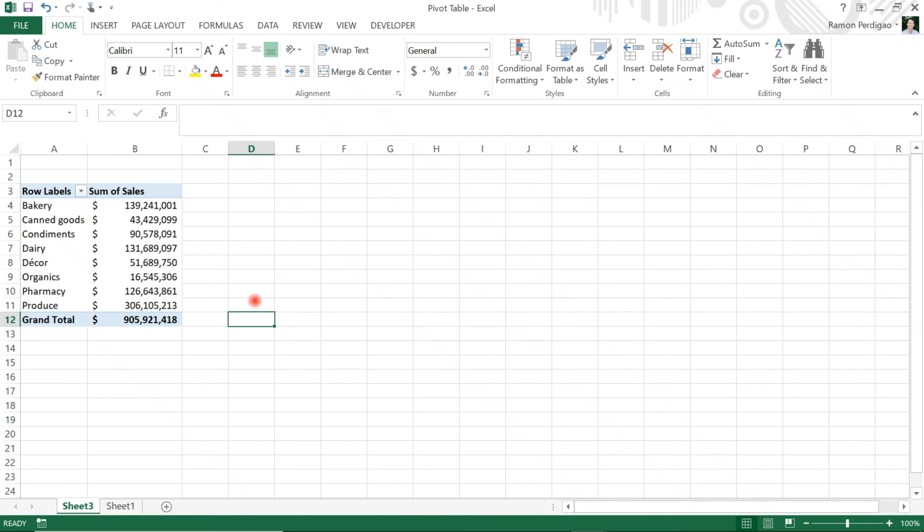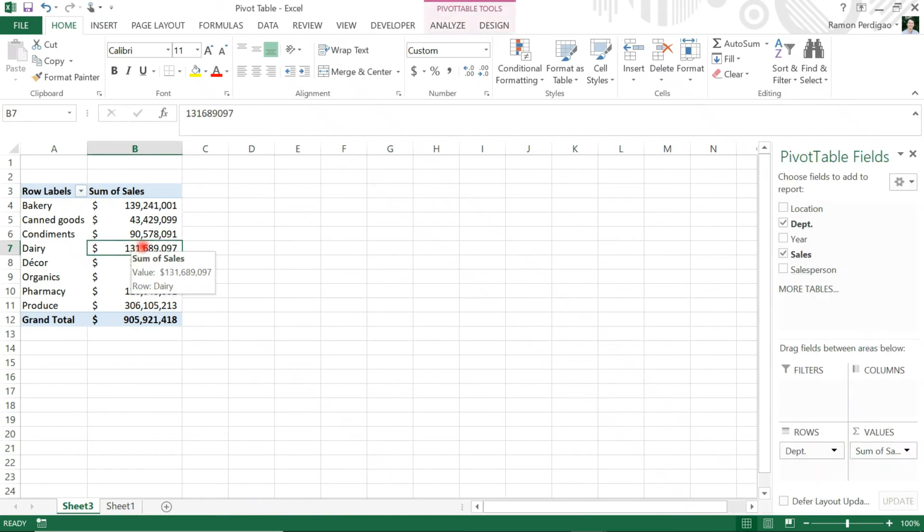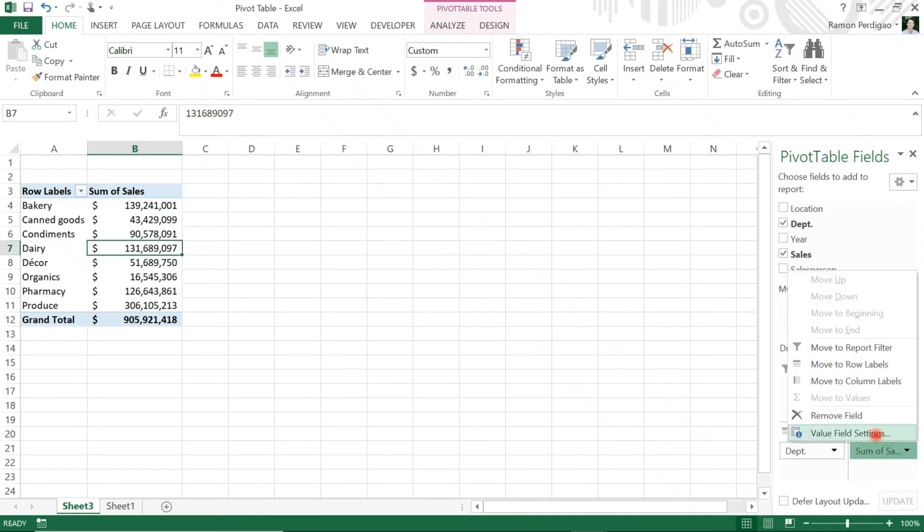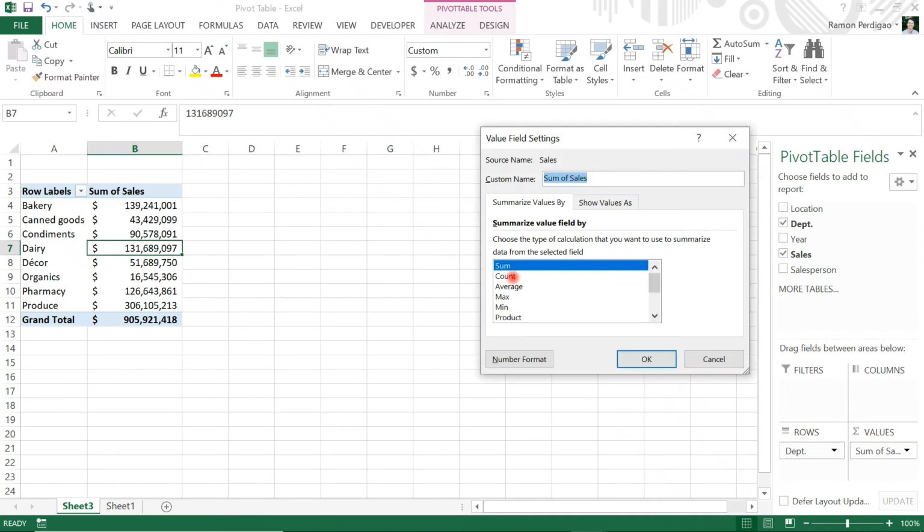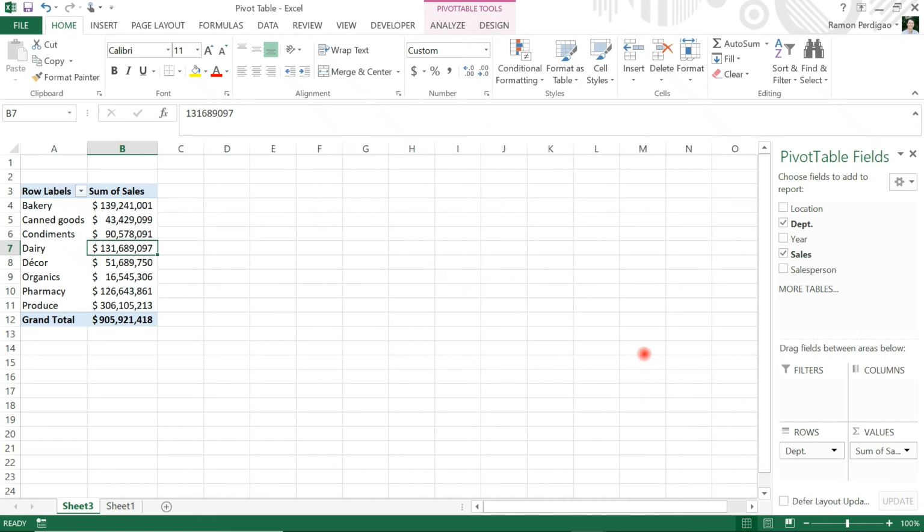Once you click out of your table, your menu goes away. Once you click in your table, your menu comes back up. So I simply listed the department and then the sales. But let's start playing with this a little more. By the way, on your sum of values, right now I have sum, but I can also do average or count. I can go into value field settings here and change what I want to see. For now, I want to keep sum, which is the default, the standard, when you create a pivot table.